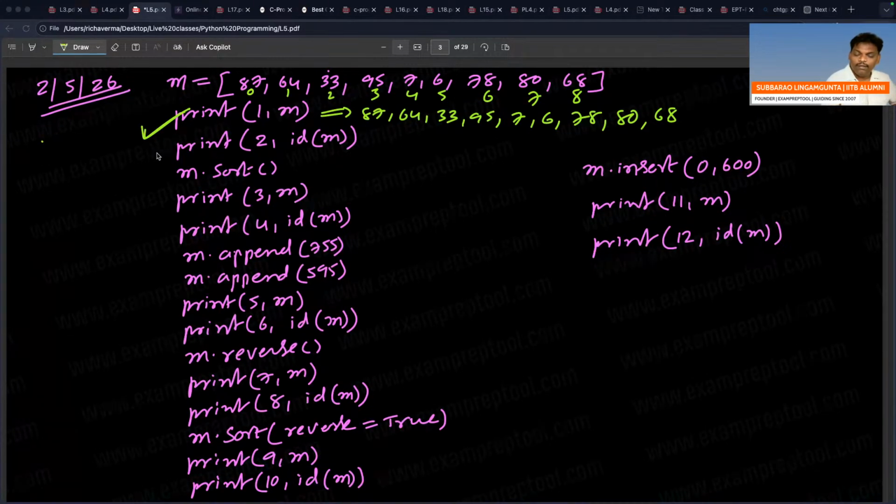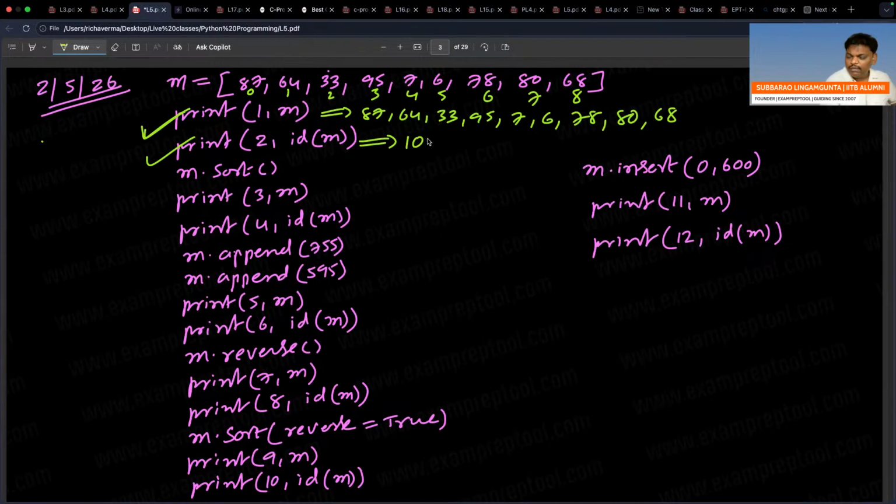See the second one. Everyone observe the second one. Print id. Id means some address. As usual, I assume that the address of this list is 1000. Try to understand. Till now, no one has any objection. Afterwards, M dot sort will do sorting. Sorting is done, that's okay. By default, sorting means ascending order.